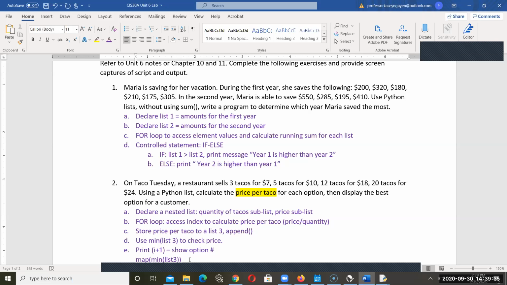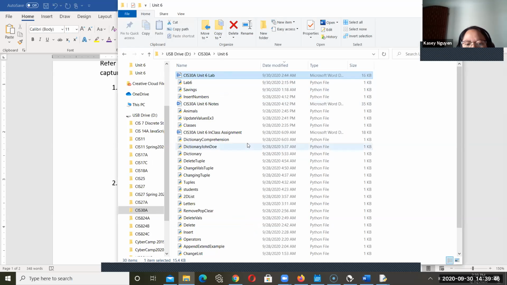I have a question. Sure. The map has to have at least 2 arguments. Yeah. What are they? Yeah, let me show you. I think I have it, one second.